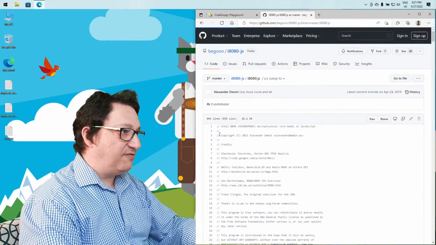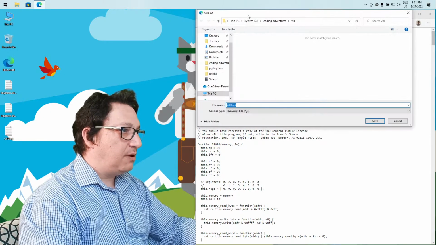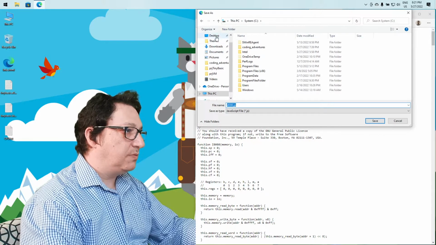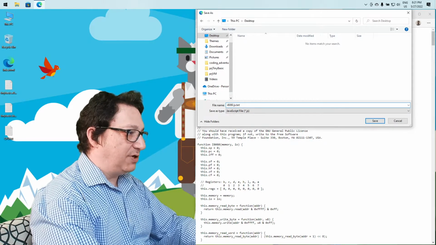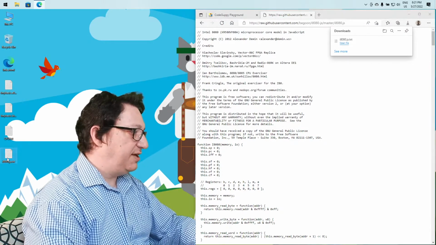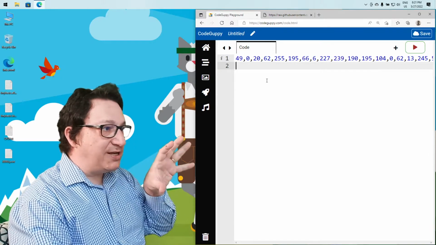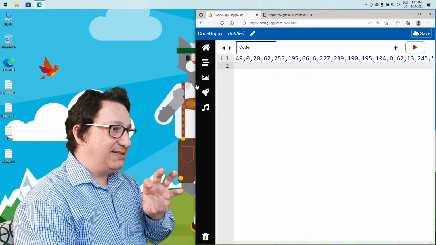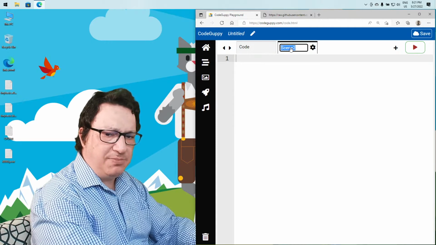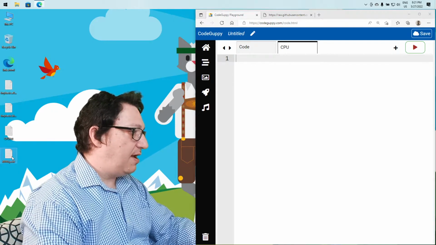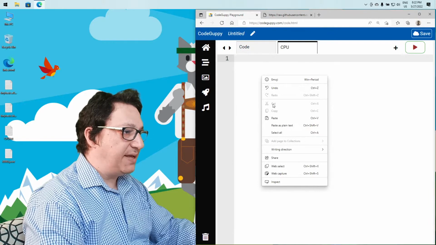Let me just save this file for now. I'm just gonna save it on my desktop, with .js.txt, naming it txt for now. All right, this is the file over here. And since I'm gonna use this environment, I'm gonna copy and paste the entire emulator inside this code wrap environment. I'm gonna create a new page here. Let's name this one CPU. Let's open the file that we downloaded from GitHub, copy it entirely and paste it here.